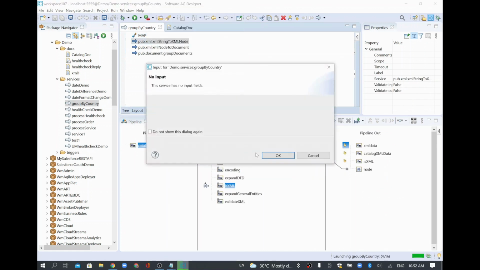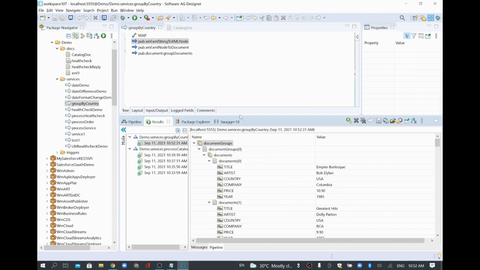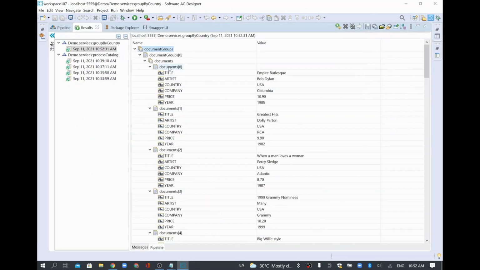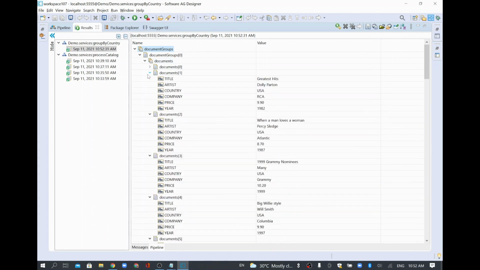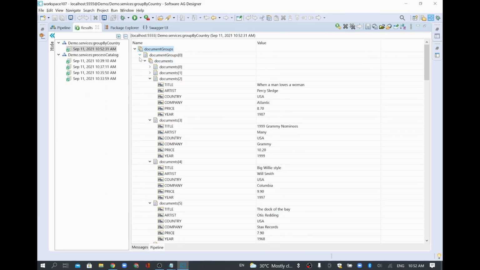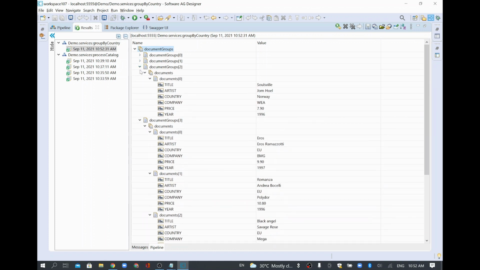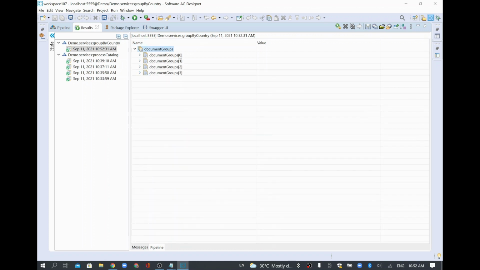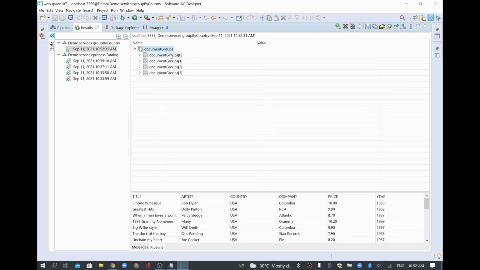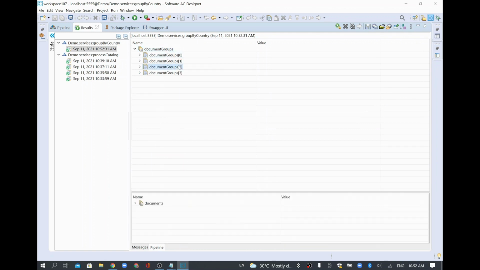Okay, so I'll try to run this one. Run flow service. I'll just give OK. See the output, Results tab. I'll just double click and open and show you. I'll minimize this one. You should be having 4 document groups. See here, under the document groups, you have 4 document groups: document group 0, 1, 2, 3.